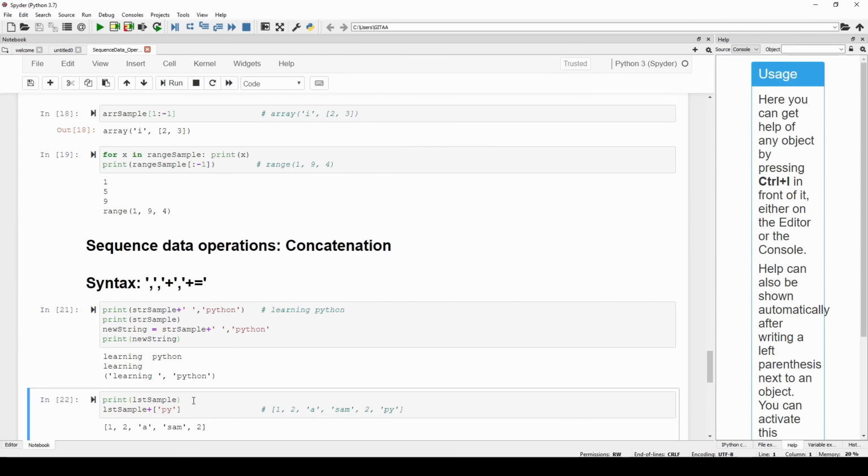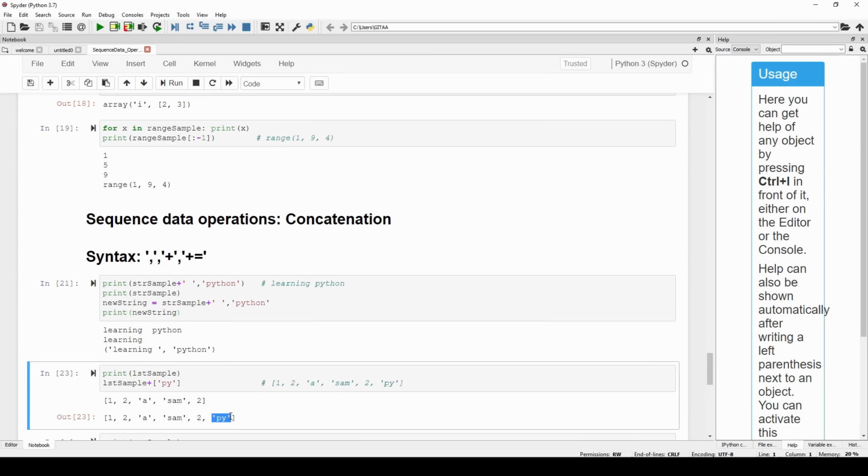So, this is the original list that we have: 1, 2, A, Sam, 2, and in the next line I am concatenating a list to the existing list lst sample, and the list contains a string that is py, and I am giving that inside the square bracket. So, if you can see here, the py has been added as an element to the existing list, that is lst sample. So, we do not have a separate list which contains a py string, it gets added as the last element in the original list itself.